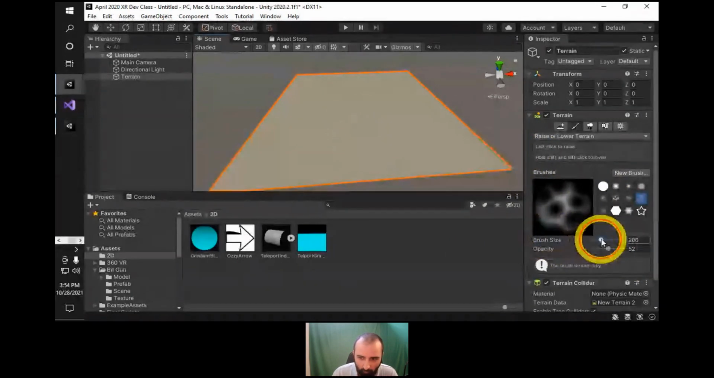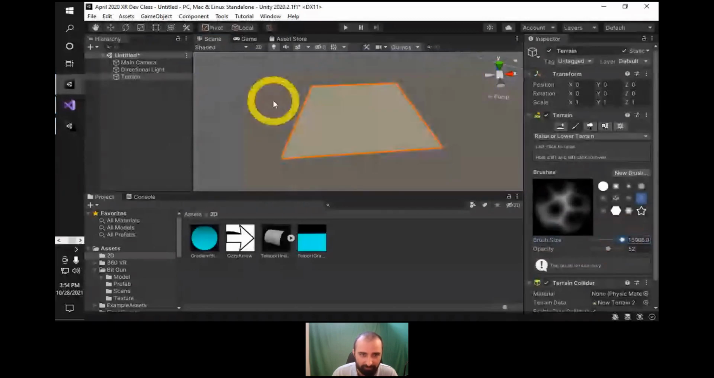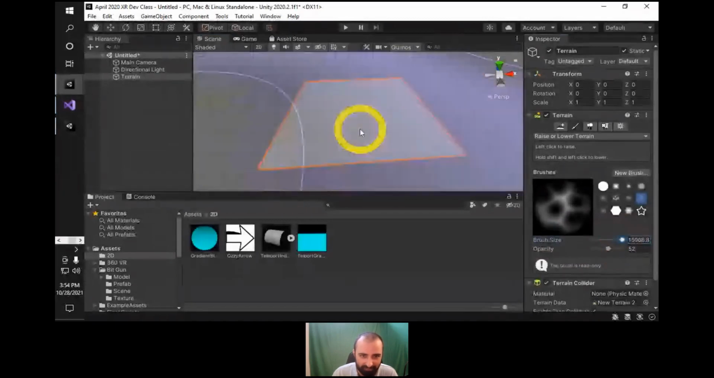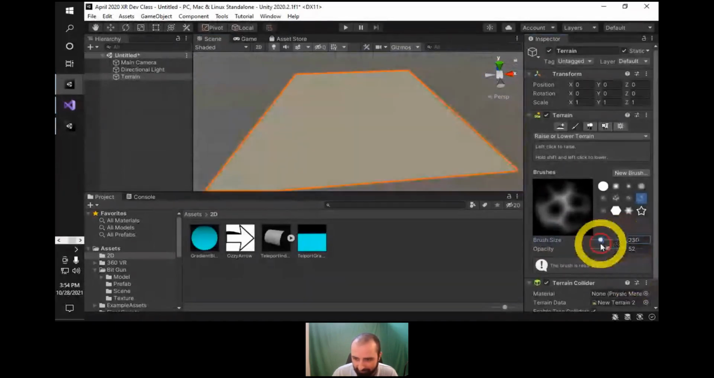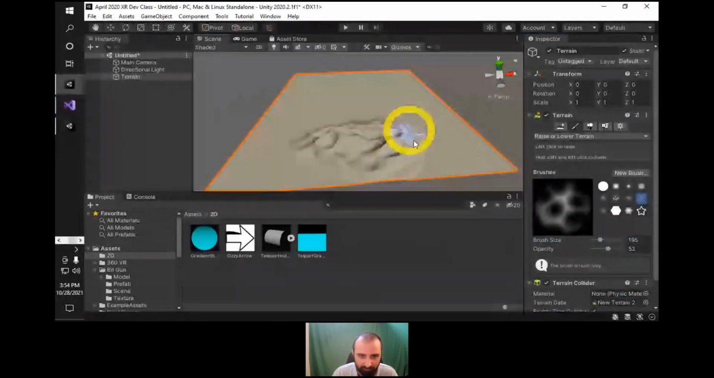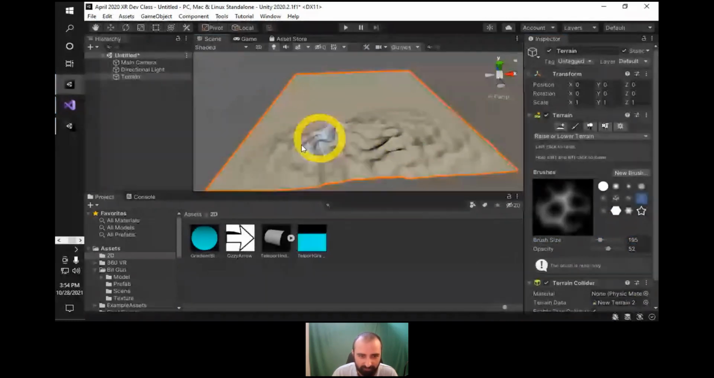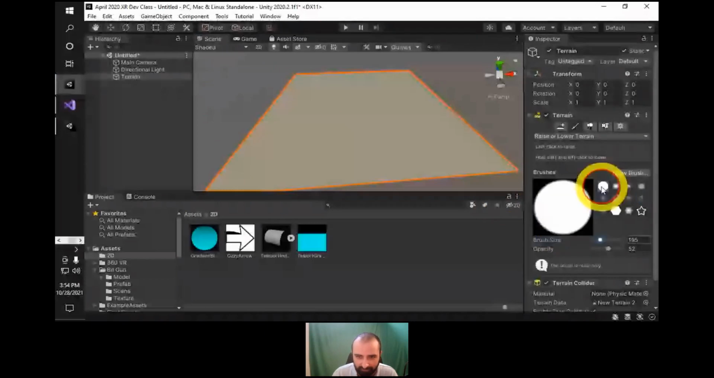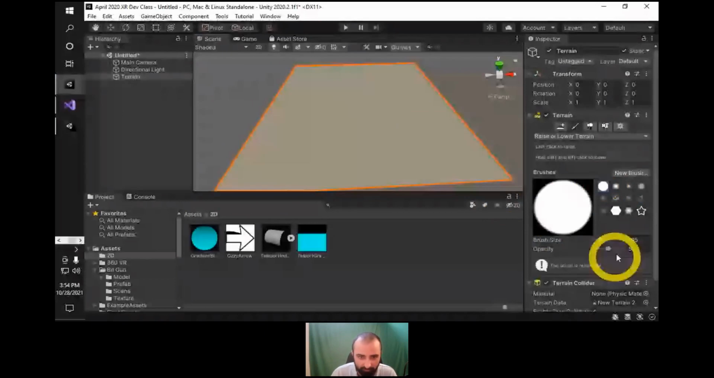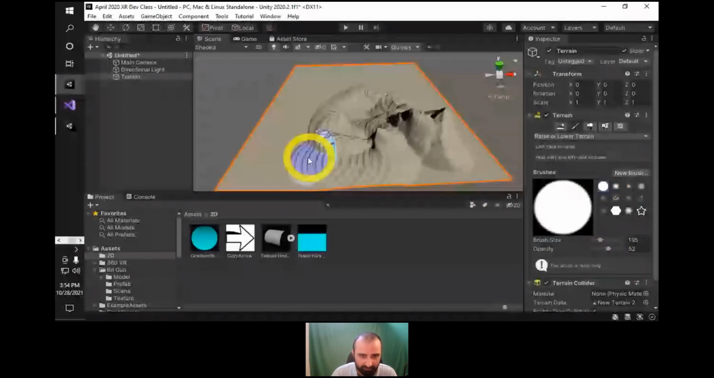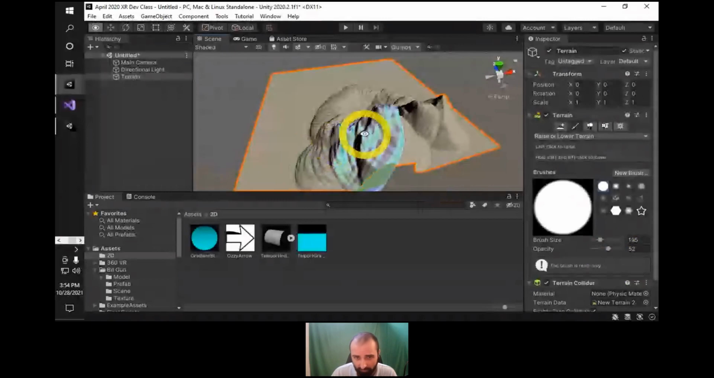I'm just gonna whip that all the way up, and then my brush is bigger than my terrain. So with that in mind, let me try something a bit smaller, but not too small. There you go. So now you can see I have a much bigger brush, and this brush is really nice. It gives me a more natural look to my terrain versus something like this brush where you just get a very weird looking circle.